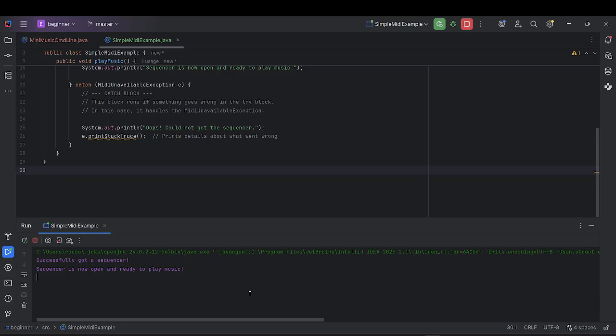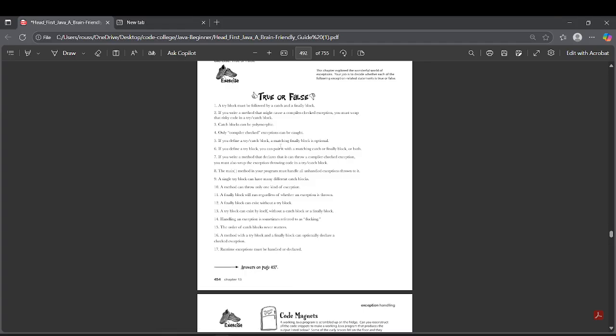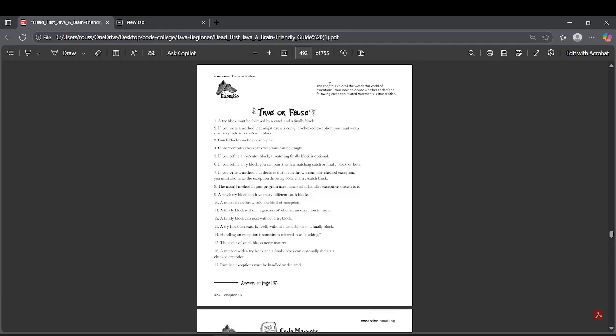Yeah, that's about it. So next I have an activity that I'm going to go over. True or false? So the ship to explore the wonderful world of exceptions. Your job is to decide whether each of the following exception related statements are true or false. Okay, so we have a first one. I'll make true green and false red. Let me just highlight it over here.